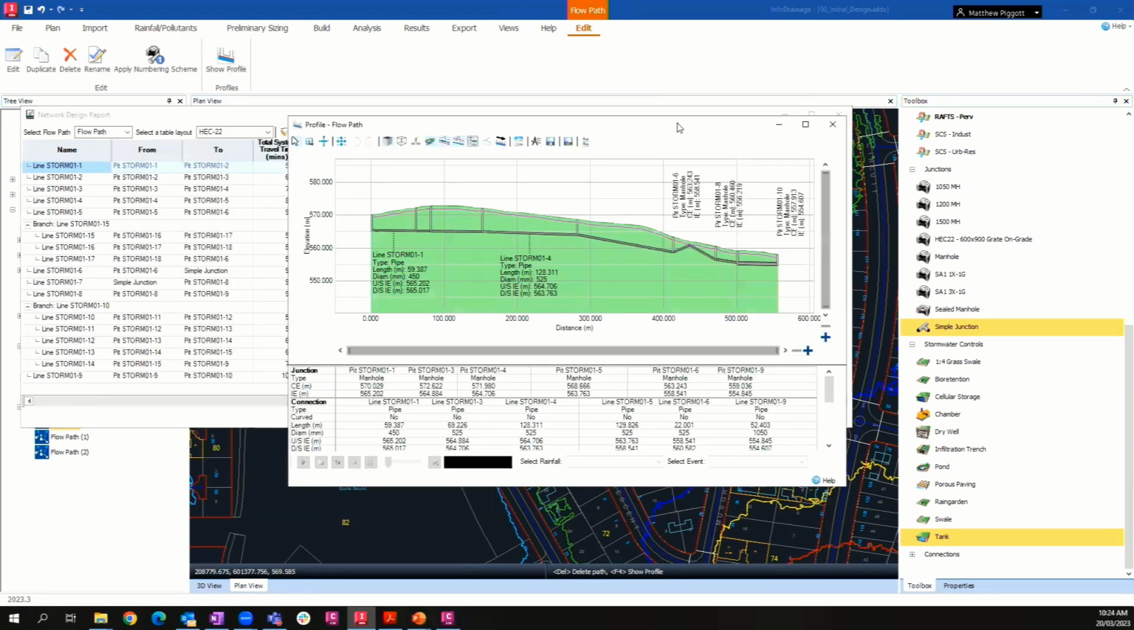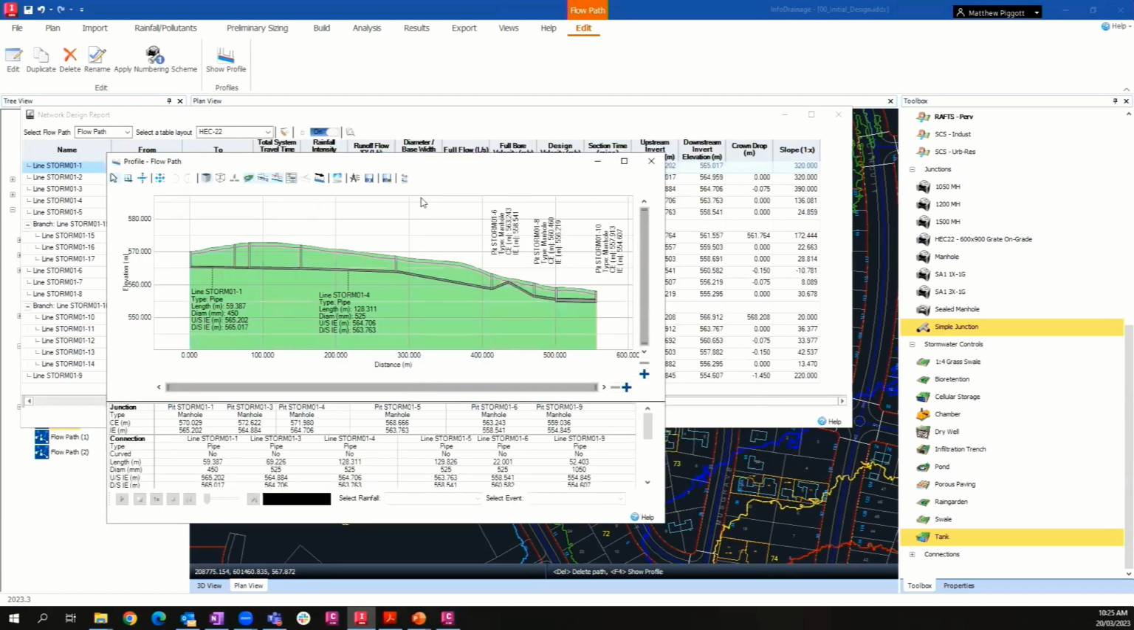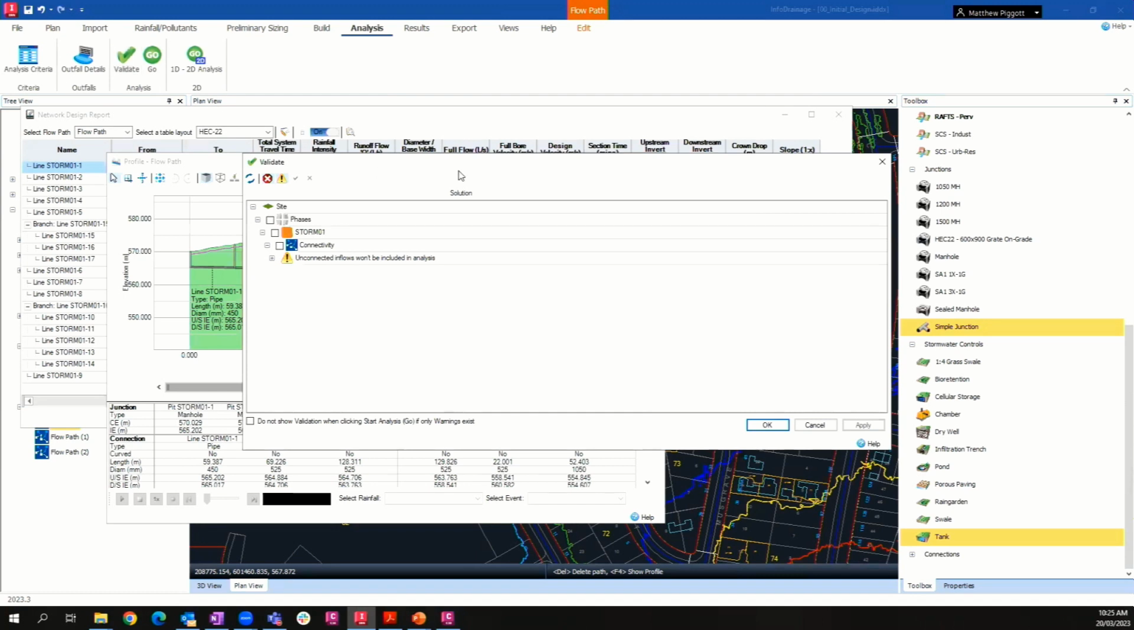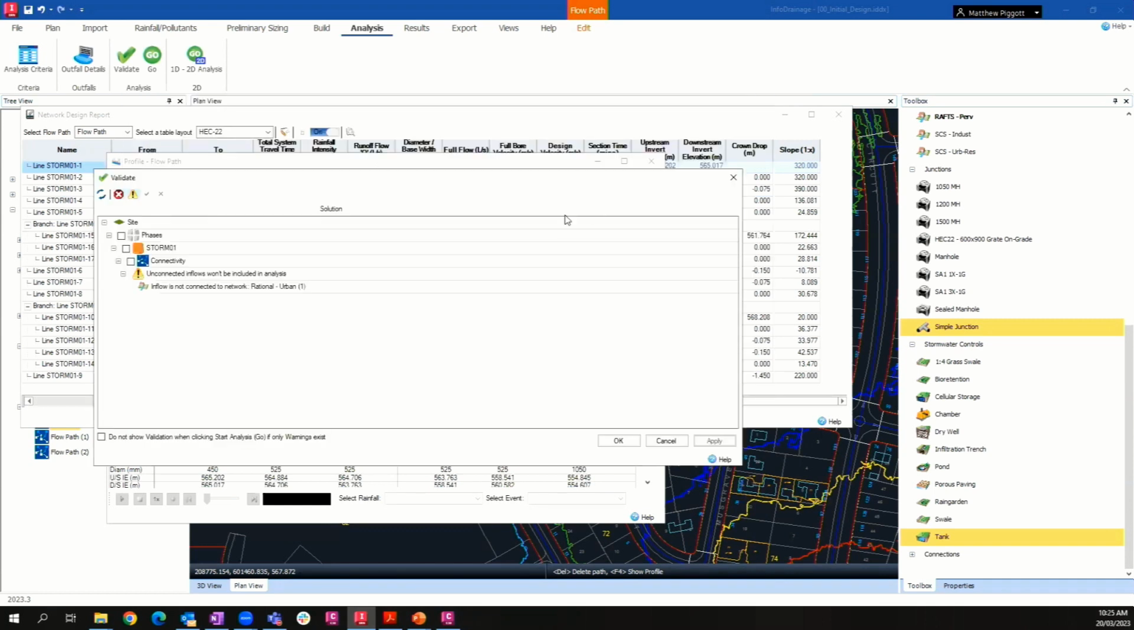Then we can check out our flow profiles and see how the sizing wizard has sized up our network. It looks like we have a little mistake in our network here. So we need to go back and fix that up. Other ways that we can view mistakes and warnings in the network is through the validation tool. So the validation tool can be run for the network, and any errors or warnings will be shown to us, giving some detailed information on what we need to fix. So it looks like we have some catchments that aren't connected to the network, as well as the mistake with the manhole in the long section.